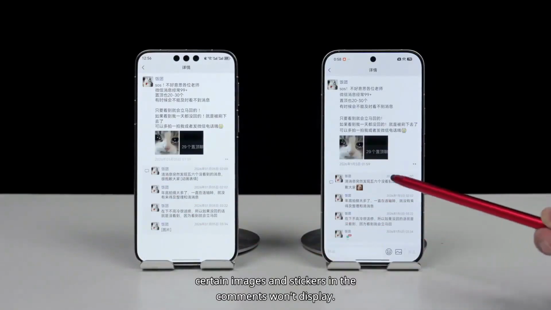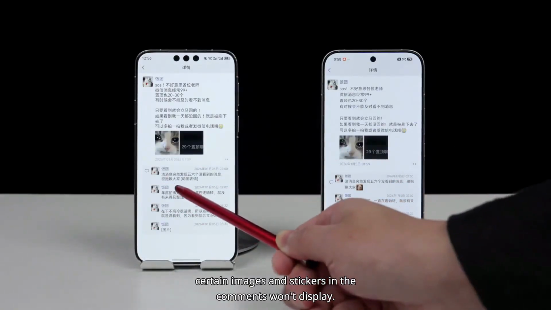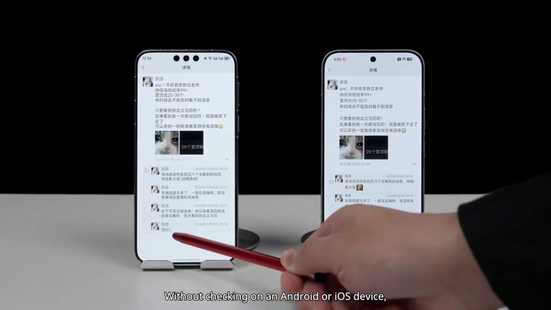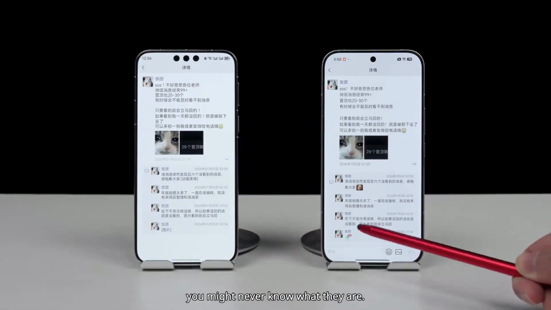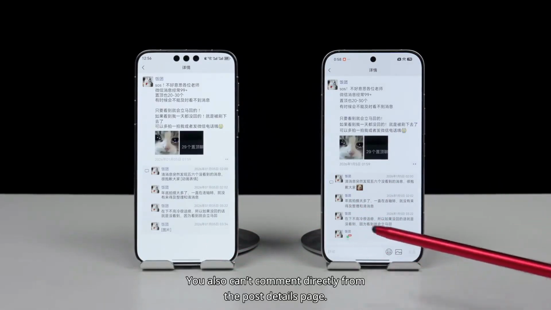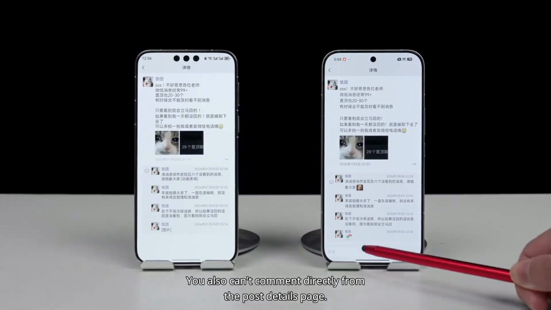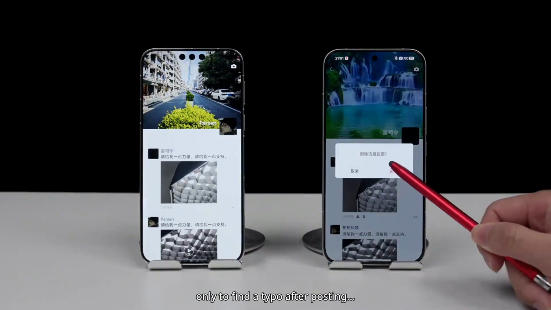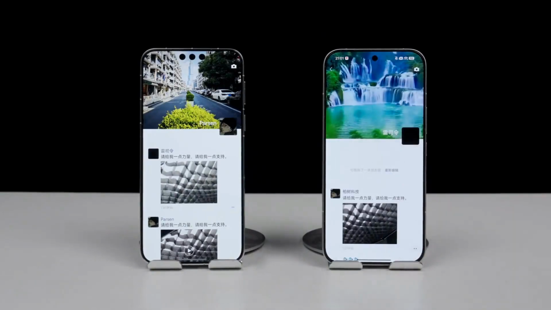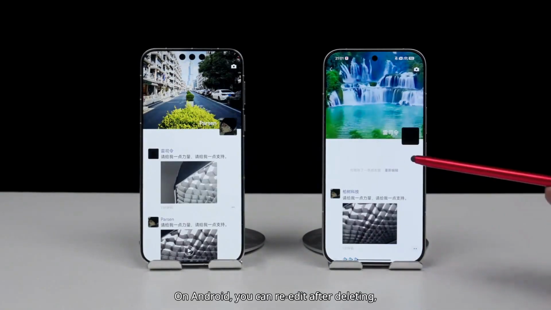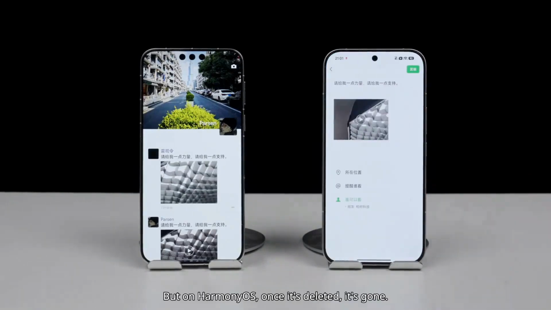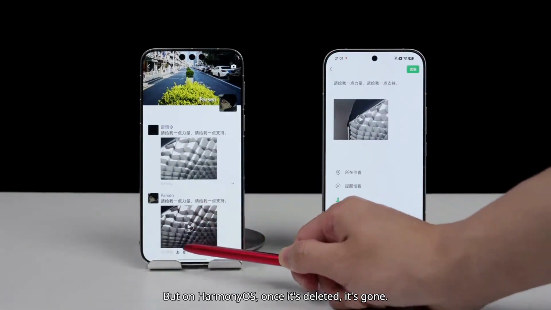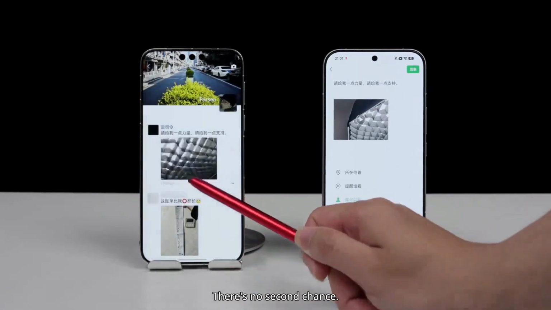In Moments, certain images and stickers in the comments won't display. Without checking on an Android or iOS device, you might never know what they are. You also can't comment directly from the post details page. After writing a long post and uploading many photos to Moments, only to find a typo after posting. On Android, you can re-edit after deleting and repost. But on HarmonyOS, once it is deleted, it is gone. There is no second chance.